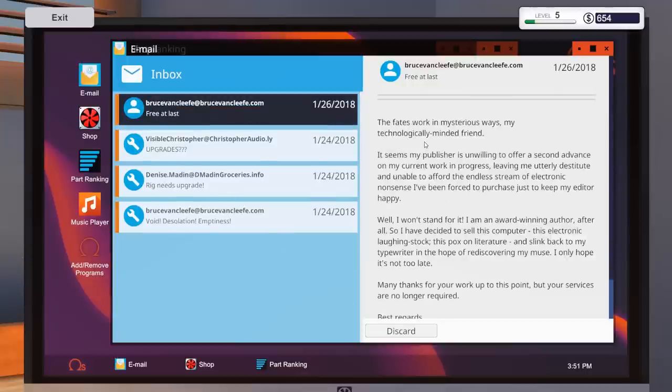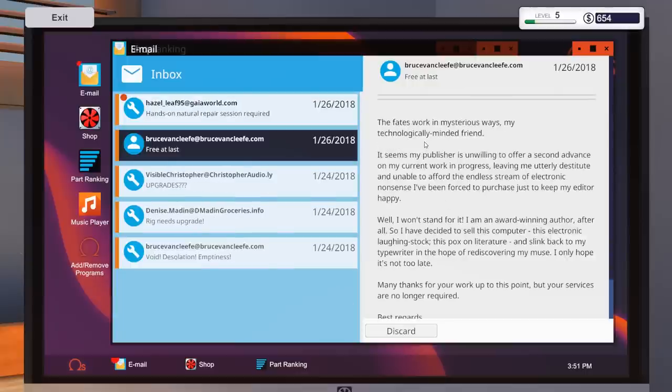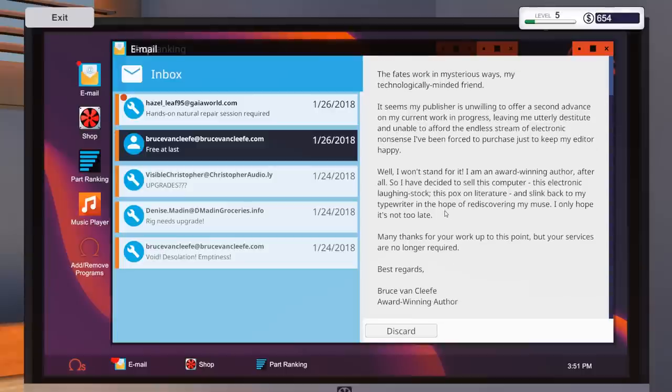So, free at last. So, fate works in mysterious ways, my technology-minded friend. Seems my publisher was unwilling to offer a second advance on my current work in progress, leaving me utterly destitute, unable to afford the endless stream of electronic nonsense I've been forced to purchase just to keep my head happy. Well, I won't stand for it. I am an award-winning author, after all, so I've decided to sell this computer, the electronic laughingstock, the pox of literature, and slink back to my typewriter in the hope of rediscovering my muse. Well, I hope it's not too late. Many thanks for your work at this point, but your service is no longer required. Best regards, Bruce Van Cleef.